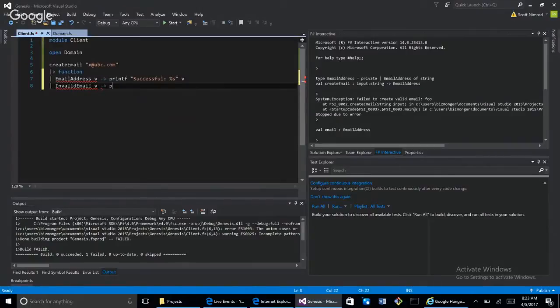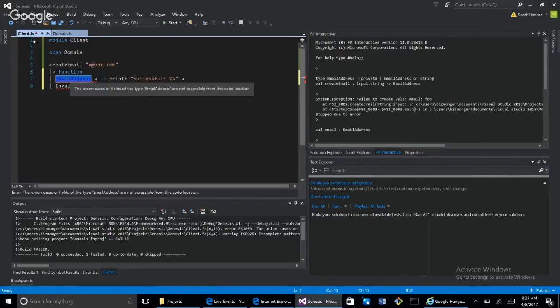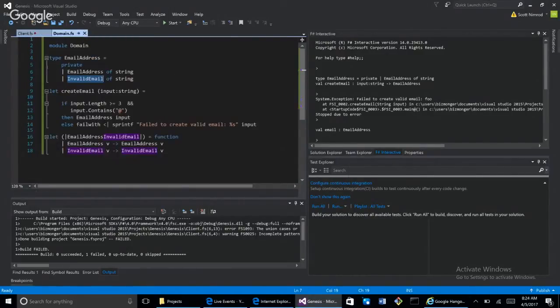And printf "failed to create email", and then you say %s, and I have this v right here. And so what's happening right now? It still says email address are not accessible from this code location. That's fine, but what we just did, it should be accessible now because... Oh, yeah. I bet someone was probably screaming that out through the screen. Like, yo, you got to correct that right there.